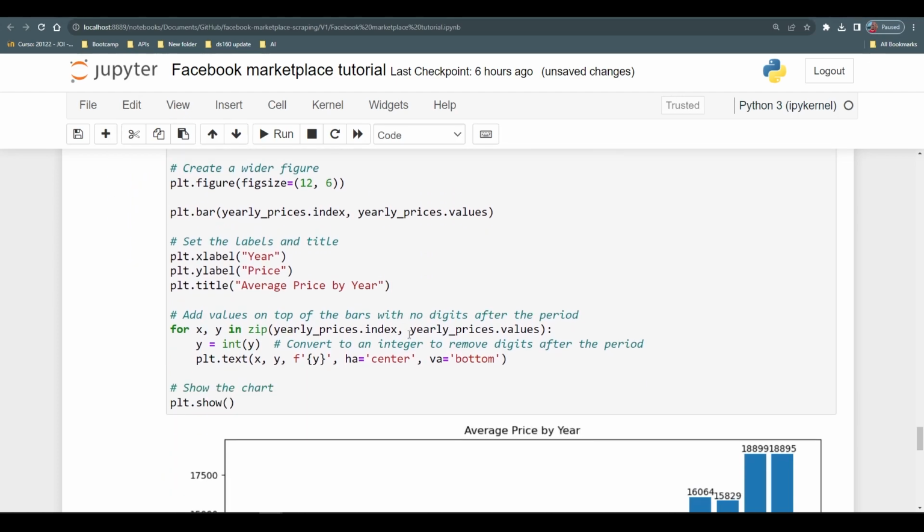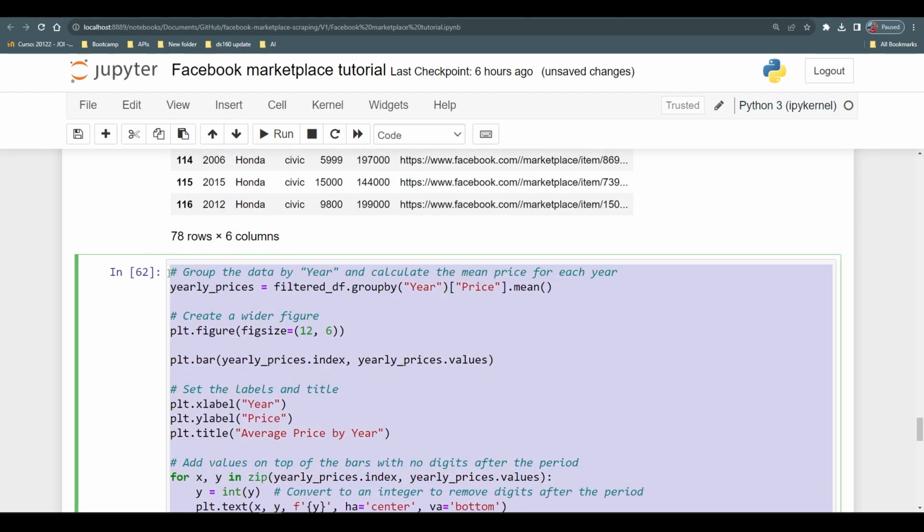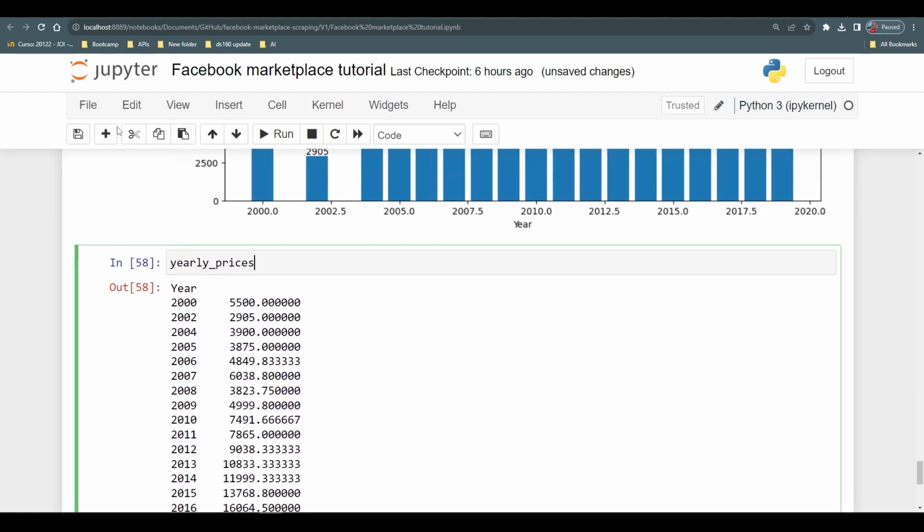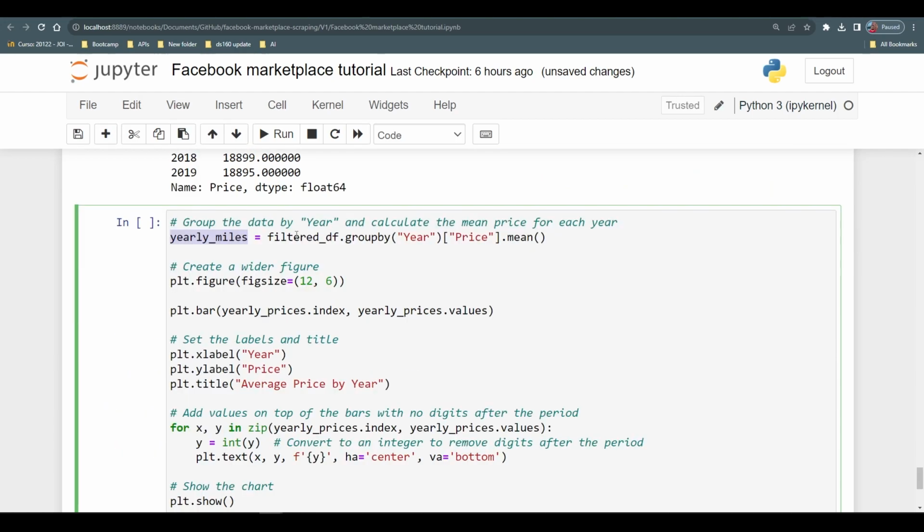All right. The next thing I'd like to do is get the average mileage per year. I'm just going to copy this because it's going to be very similar to what we just did.